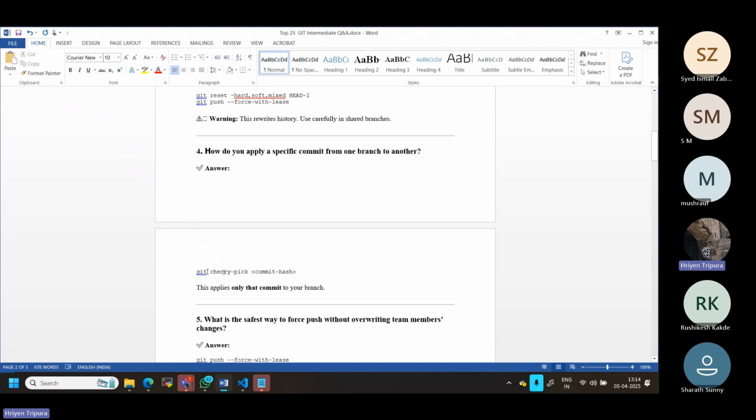This one, just simply use git cherry-pick and the commit ID. That's it. Now what happens? This applies only that commit to your particular branch. It will be in here. But the question is, how do you do it? You can run it, but in which branch should I be standing in, right?